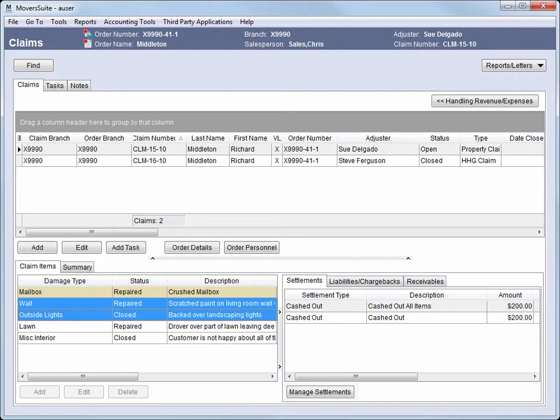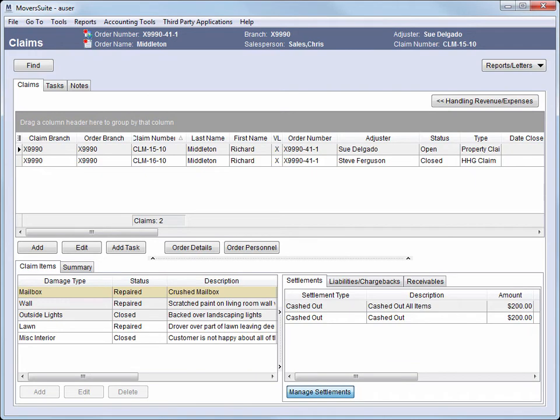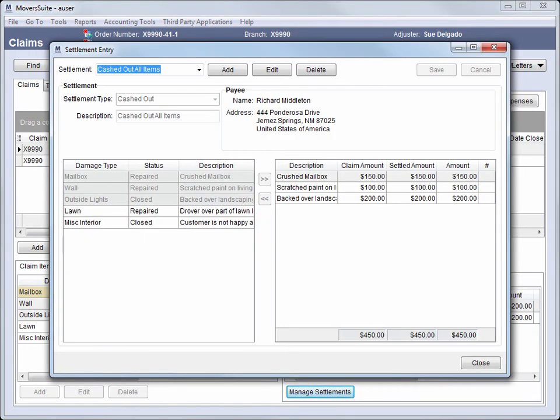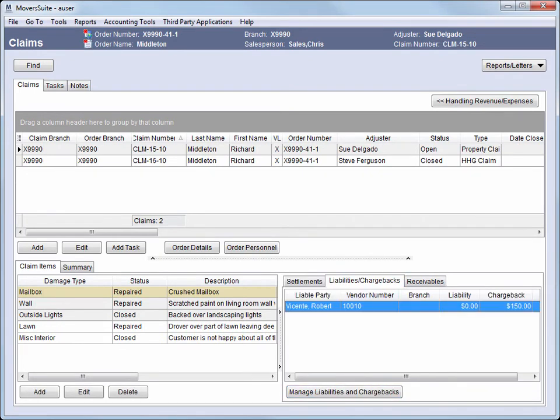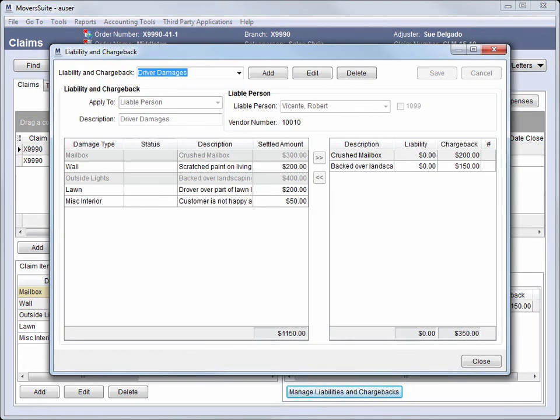The Manage Settlement option allows the adjuster to access a separate screen where they can track settlement activity as it relates to all claim items, such as whether the item was repaired or cashed out to the claimant, for example. Liabilities and chargebacks track those accountable for the claim as well as those financially responsible for the claim. We add this information through the Manage Liability and Chargeback screens.